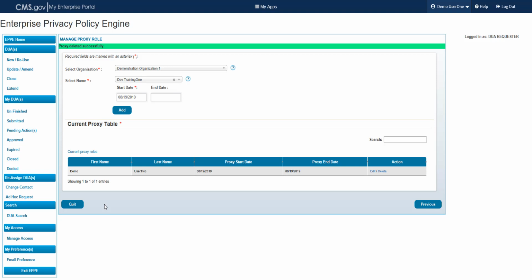Use the Quit button in the lower left corner of the screen to quit when you are done and return to the EPI home screen. Use the Previous button in the lower right corner of the screen to return to the Manage Access page.